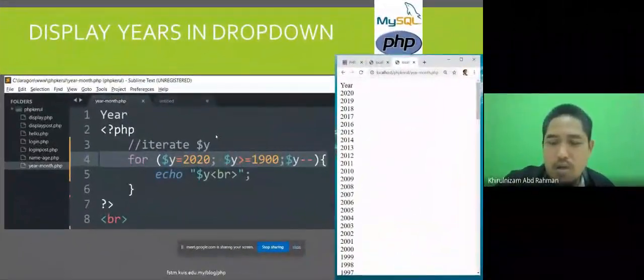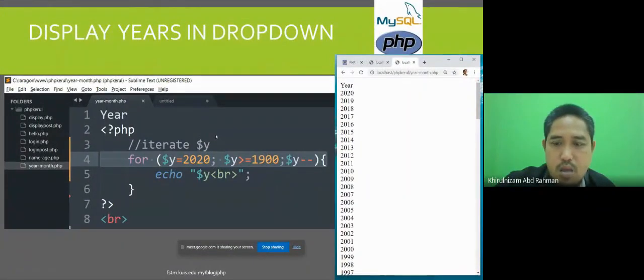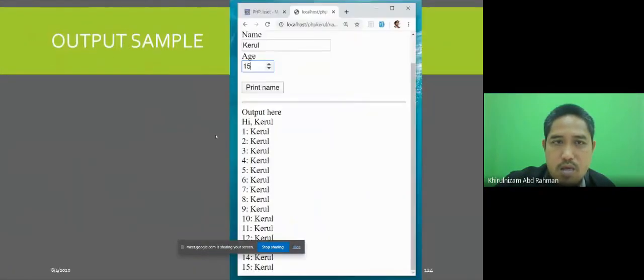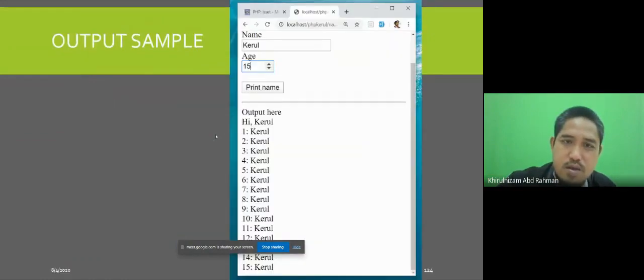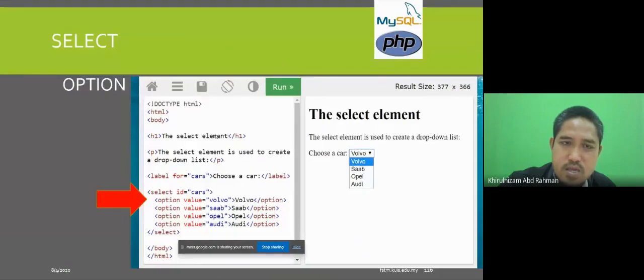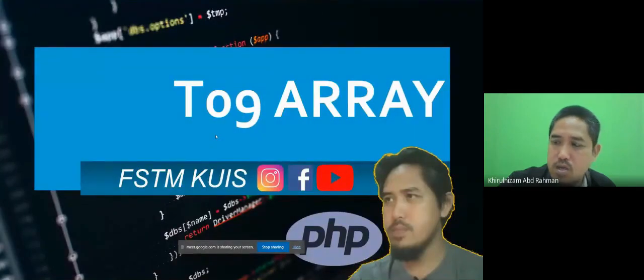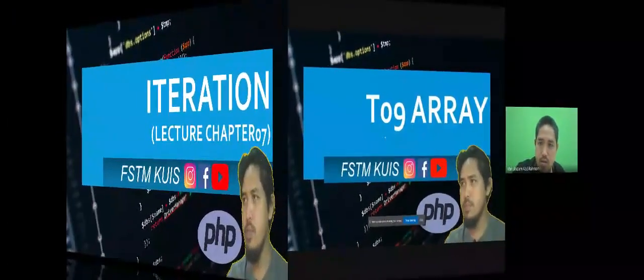So in this session, I demonstrated the for iteration, or for statement. Later, in the next session, we'll be explaining about arrays.